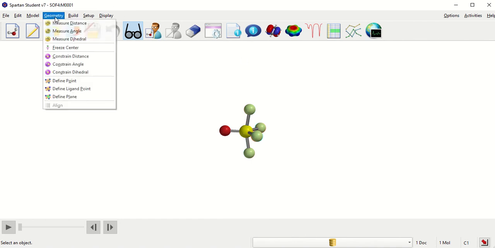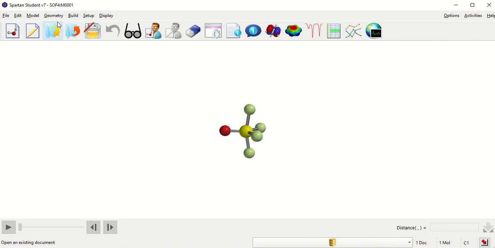So we're going to go to Geometry, Measure Distance. If we want to measure the sulfur to oxygen bond length, we will click on the sulfur, hold down the Shift key, and then click on the oxygen. It'll tell you the bond length down here in the box at the lower right. So this is 1.407 angstroms or 140.7 picometers.